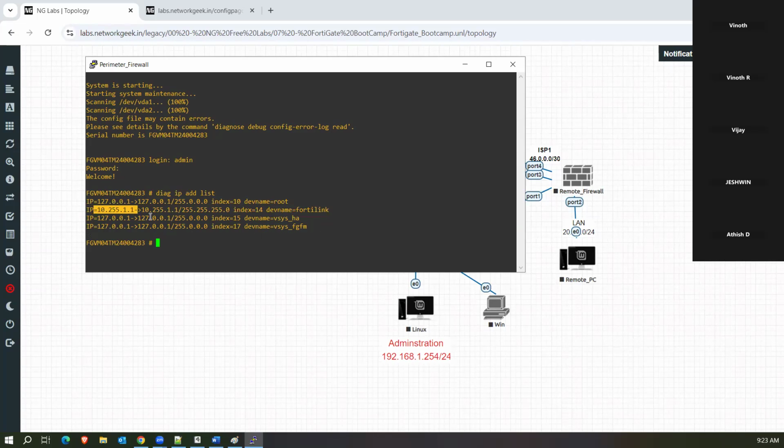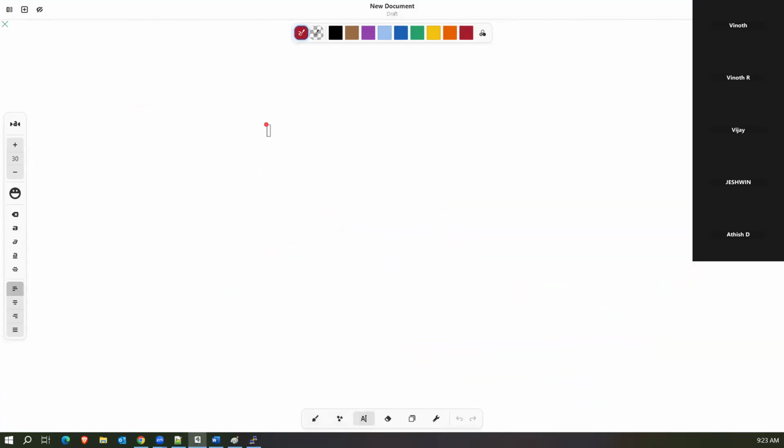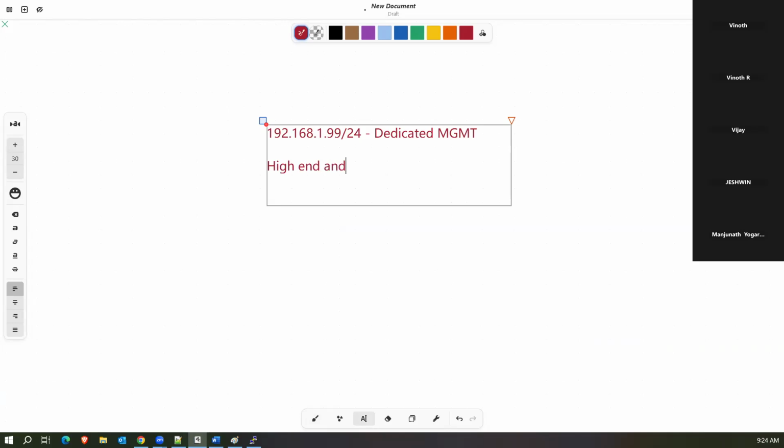Now, when you access any physical firewall, it will have a dedicated management interface on the device. This dedicated management will come with an IP address, 192.168.1.99/24. So this will be your IP address on your dedicated management. Now, this dedicated management is only available on your high-end and mid-range models.